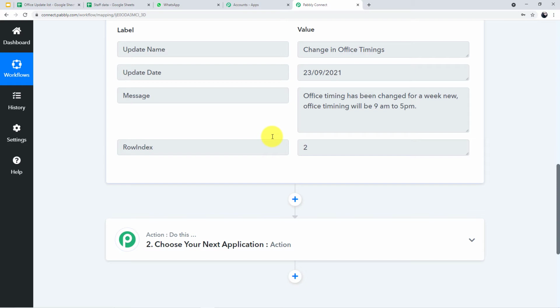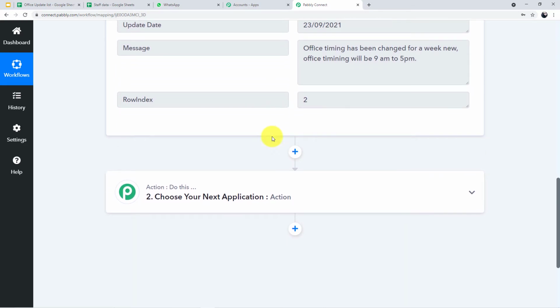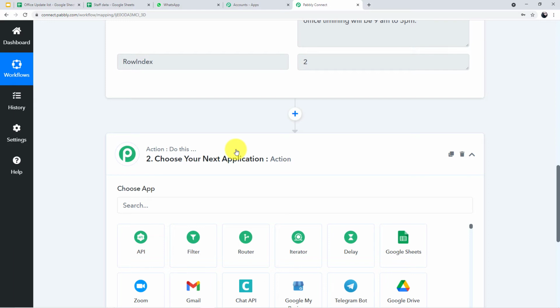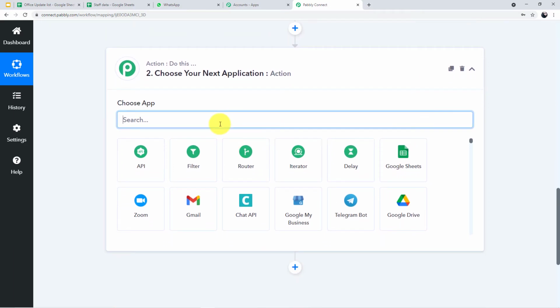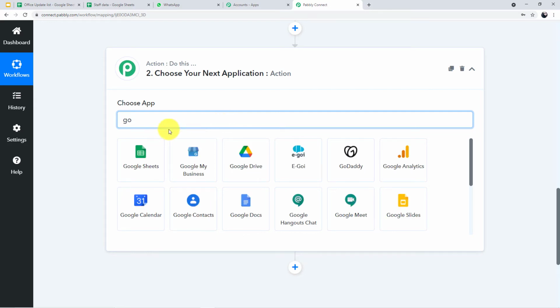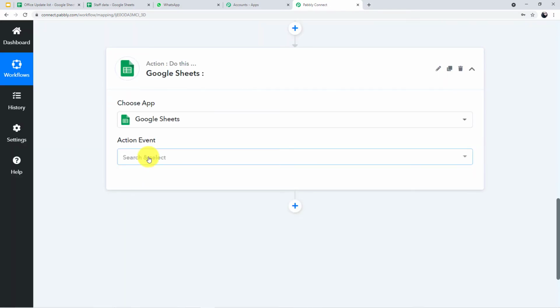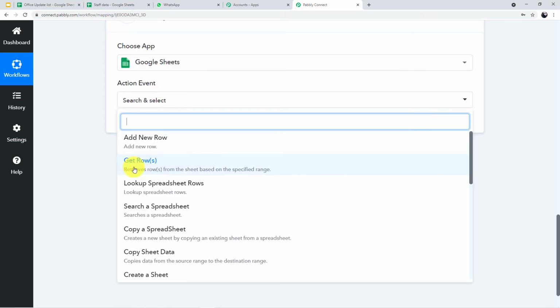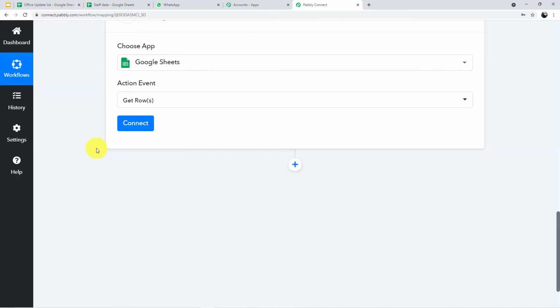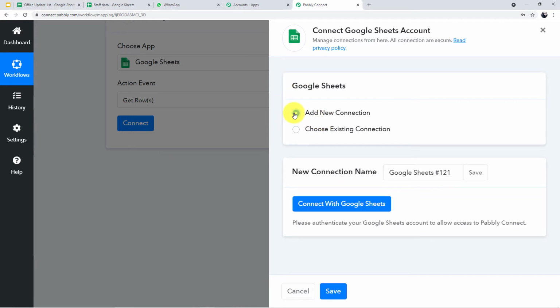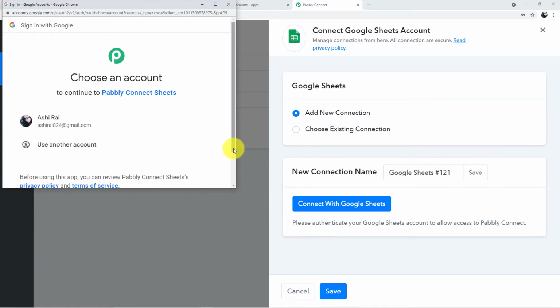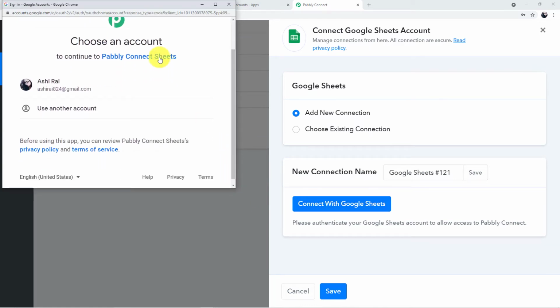All right. Now after this, just click on this action window and now you have to connect your another Google Sheet. So click here and find your Google Sheet. This is Google Sheets. And in the action event, now you have to select this get rows option. Now click on connect. And from here you have to select this add new connection and then click on connect with Google Sheets. So this is another way of connecting Google Sheet.